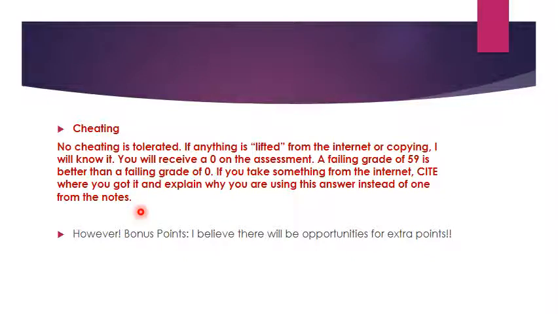I can tell if you have lifted anything from the internet or copied things. I just can. I know. If there are words I never use in the class, but that show up from Wikipedia or wherever, or I forget where the other good one is that people cheat from, but it's really easy to find. So you get a 0 if you cheat.